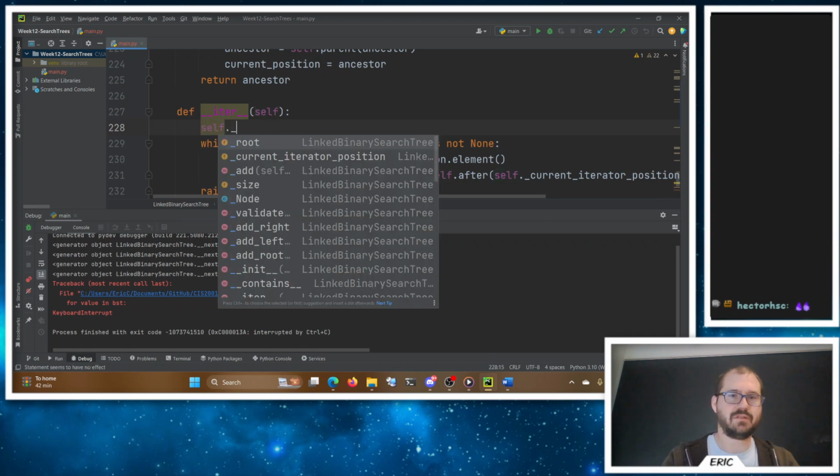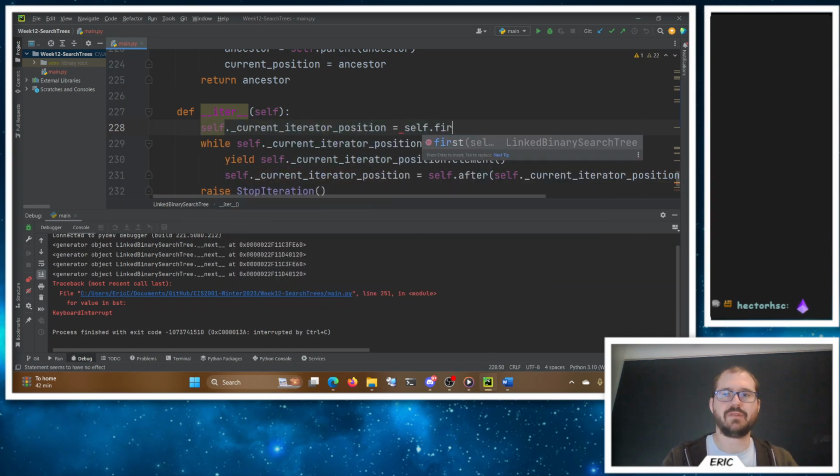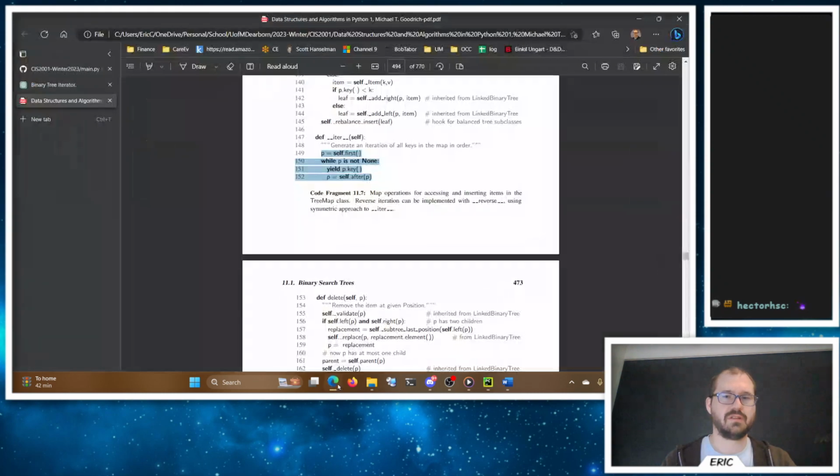So self.current_iterator_position is self.first. Well, it's not None. Yield. Keep on moving. We're done. It doesn't even raise an error. Okay, sure.